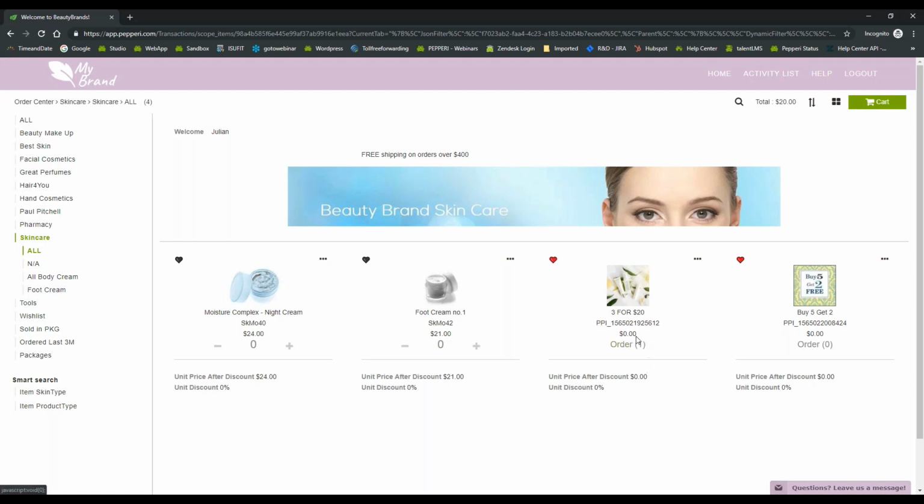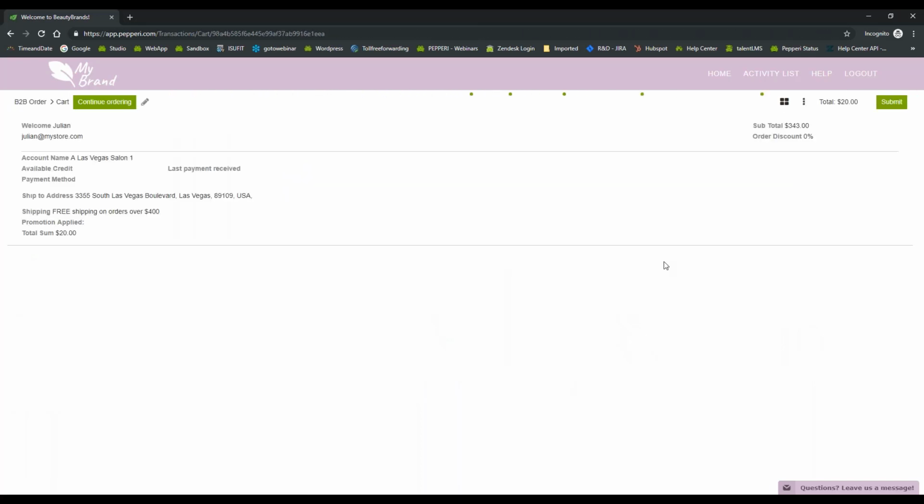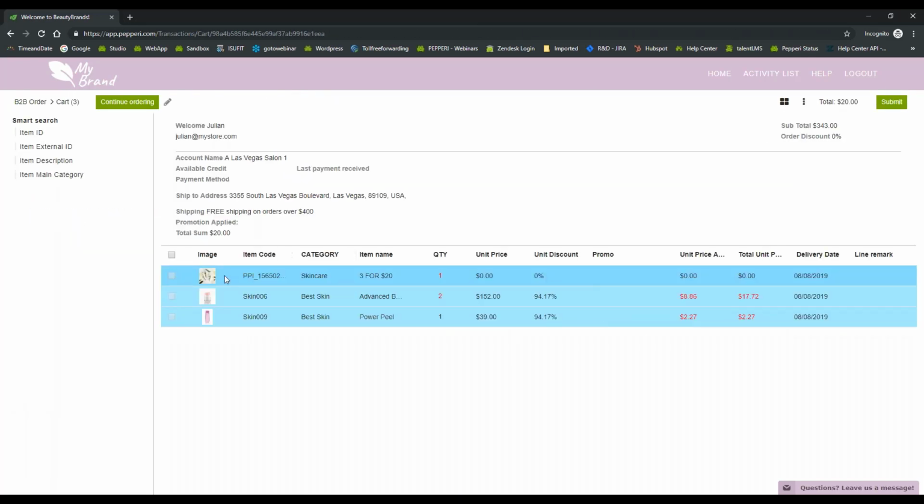So when I get to the shopping cart, you'll see that this is a line that shows the title of the package, the 3 for 20. And then here are the 2 items that I chose. I chose quantity 2 of this item and 1 of this item. And these are the discounted prices that came out because they're 3 for $20. And the total is $20.